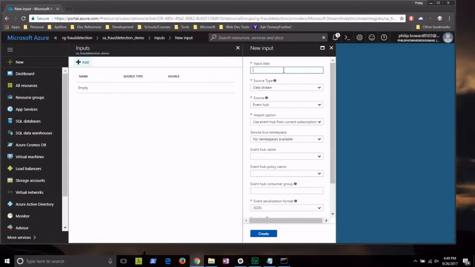For input alias, this can be whatever you want to call it. It's just going to be an identifier for your input. So we're going to go ahead and call this call stream. It's going to be a data stream. Source is going to be an Event Hub. There's sources for blob storage and IoT Hub. So we're just going to leave this as is.